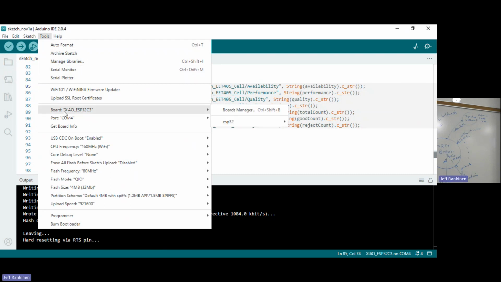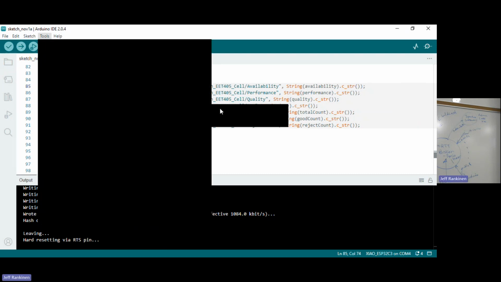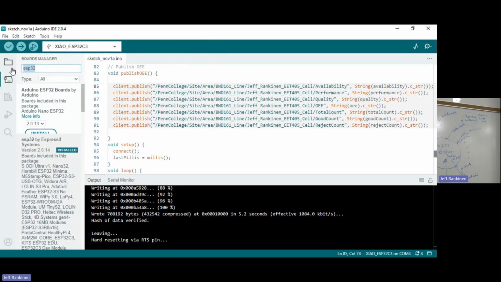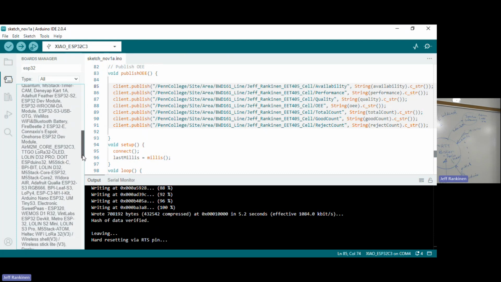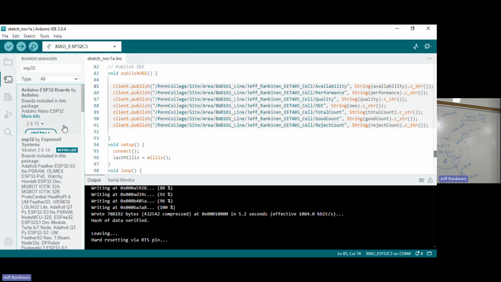ESP32. I actually closed my board manager. I had my board manager up already. This is kind of weird. So type ESP32, and what that does is it searches for these other options. And you want the second one, which I already have installed. That's why it's all weird. It's already installed.